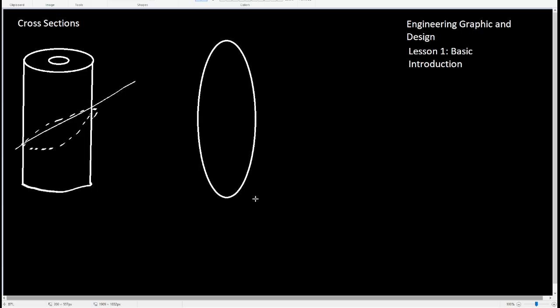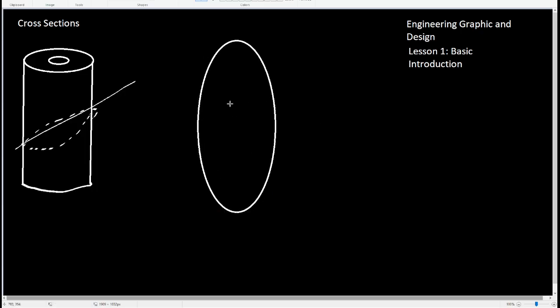So then the resulting cross section will end up looking like this. And that is your cross section. And I think that pretty much covers it. Yeah. Okay.